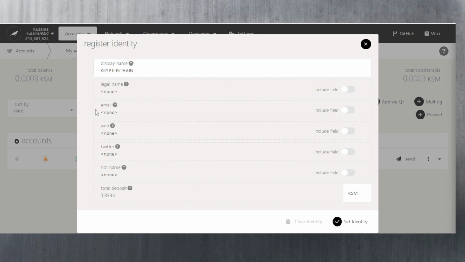Now I do need to select one of these and enable it in order to actually verify my identity and register it, because every identity needs to be verified in order to get the green tick, which is the verification symbol. Now keep in mind that you cannot verify a legal name or a web, so you need to verify your email, your Twitter, or your Riot name. By Riot name they actually mean Matrix, which is a website where you can chat to people, basically like an instant messaging app. So the most common one is Twitter, so most people would want to include Twitter, and so what you have to do here is you need to add your Twitter username. So in my case it would be @CryptosChain, right?